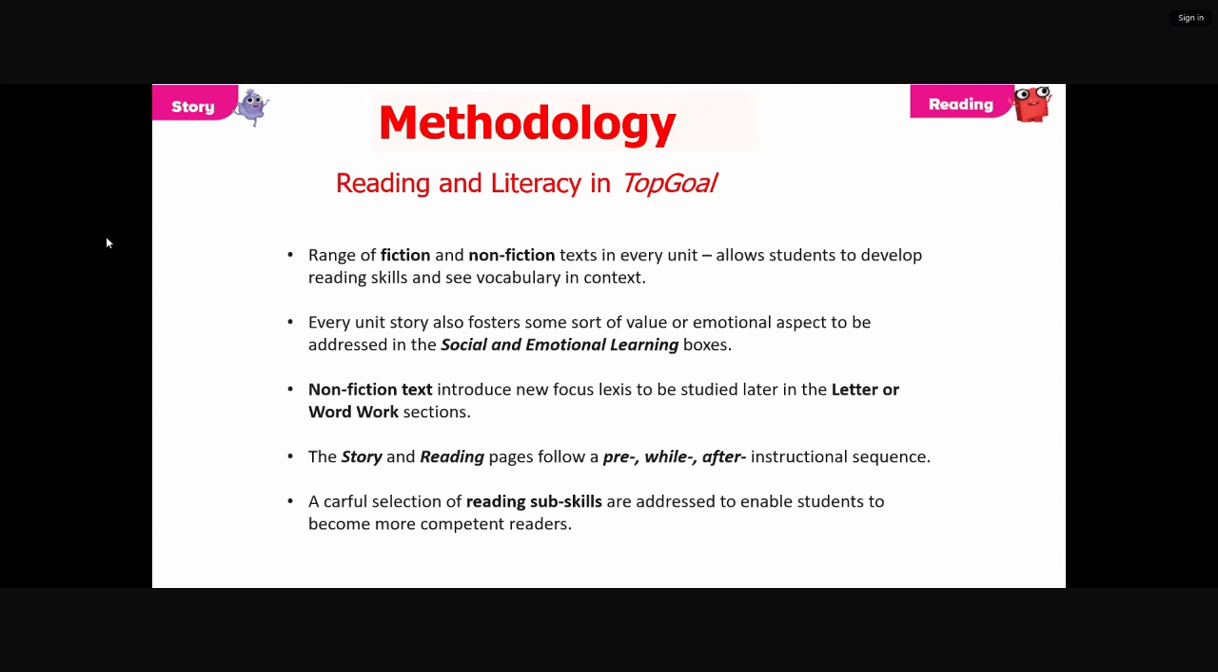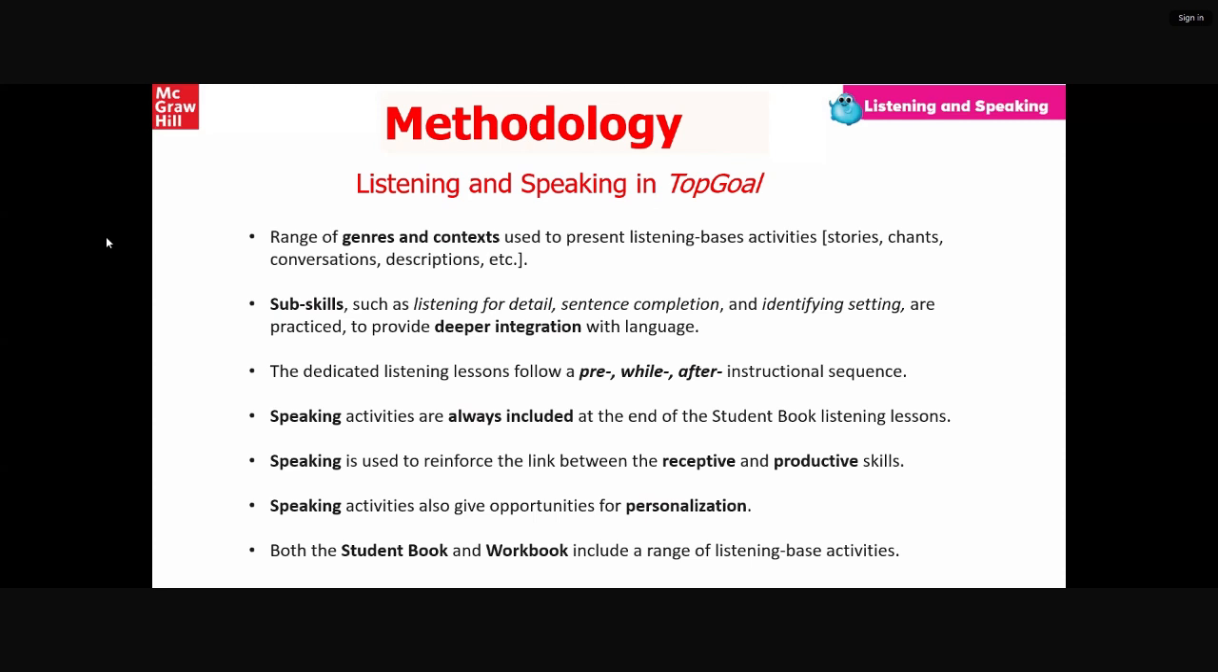Along with that, reading sub-skills for reading and listening are included. Those are detailed in the scope and sequence that I showed you at the beginning. You'll find them in the teacher guide, and they're a really important part of the lessons as well. Similarly with listening and speaking, the same kind of principles, the same kind of approach, as you would expect. So a range of different genres and contexts, but always in contexts that are relatable. Sub-skills again for listening are included. There are examples like listening for detail, identifying a setting, for example. The listening lessons, as the reading lessons, have that same before, during, and after instructional sequence.